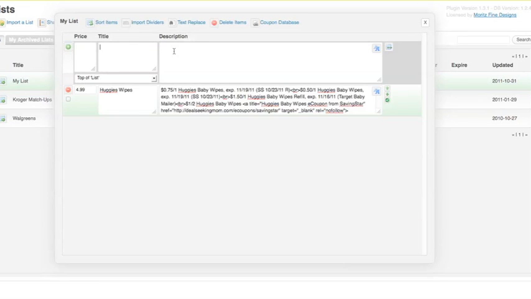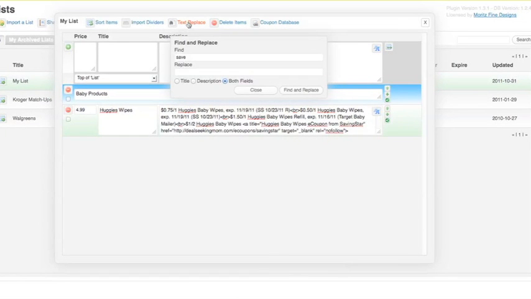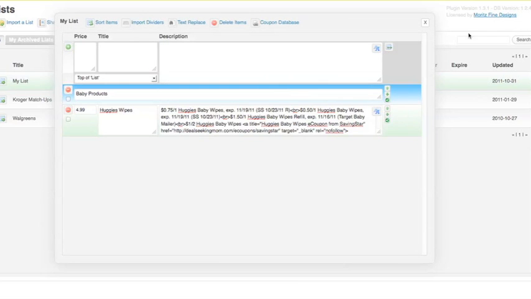If you want to sort your list according to categories, for example, I might want baby products, and I just want to add a category or a divider. I type my title in, and then this is the button that I click on that inserts my divider. Your dividers will show up in blue. Your items will actually show up in the green color. So you can simply continue to add all of your items until your list is done. There's also a text replace, if for any reason you would need to do a find and replace, that is available to you.